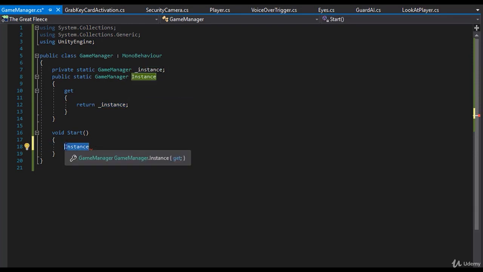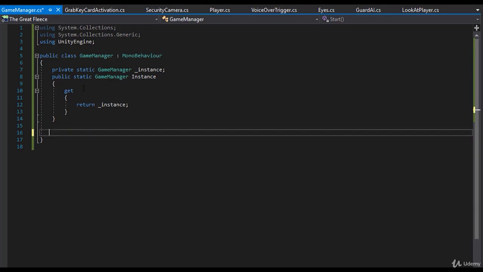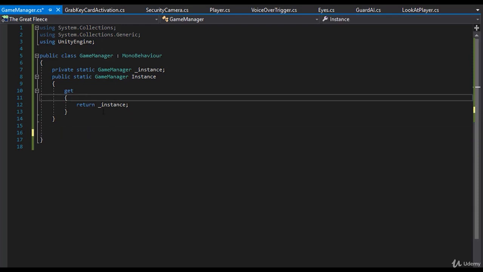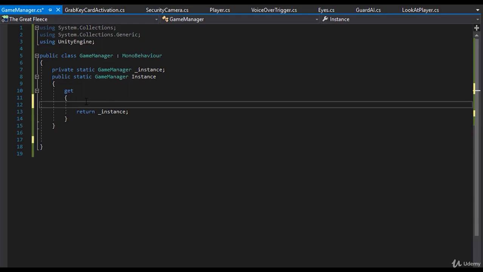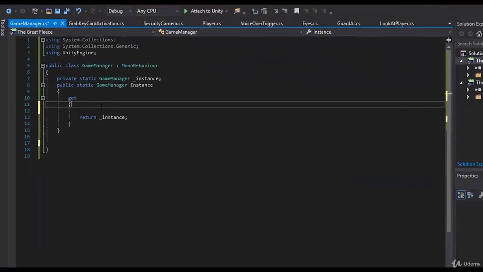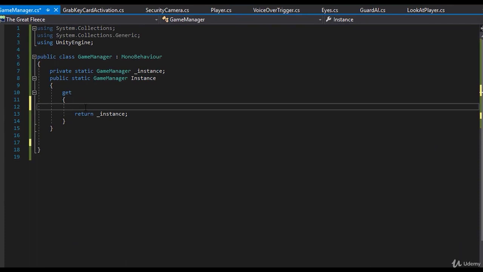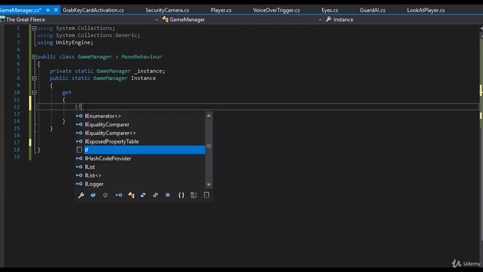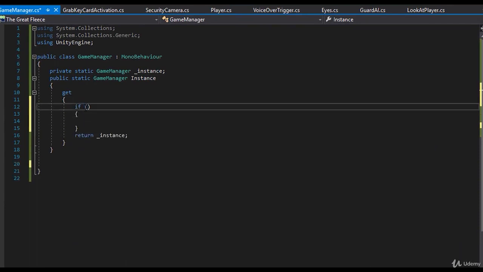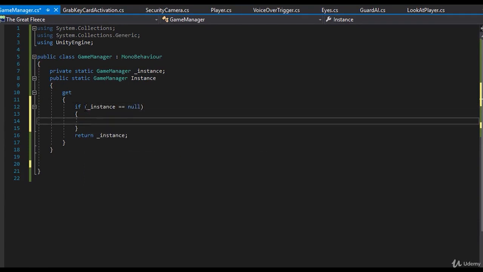So here, to continue on, what we want to do is make sure that this variable gets returned. From here, we want to make sure that there's only one in the scene. So in order to do that, we need to actually null check this. We're going to check to see if _instance is equal to null. And if it is, that means that this game object got deleted or there's nothing in the scene for it. So there's nothing to actually return.